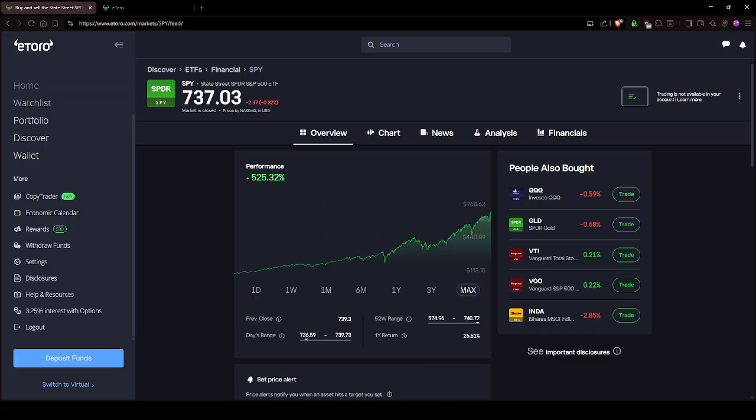Congratulations, you are now a proud investor in index funds through eToro. Remember to keep an eye on your investment and stay informed about market trends.